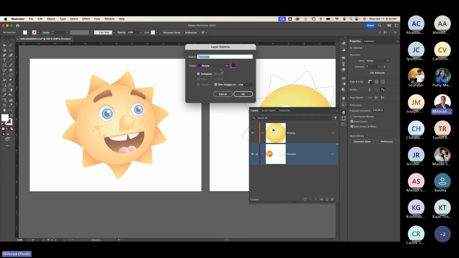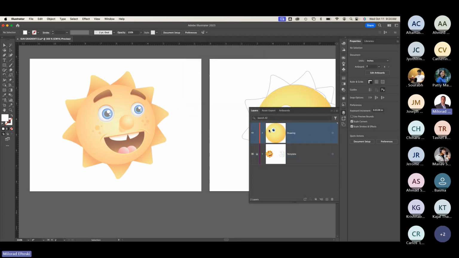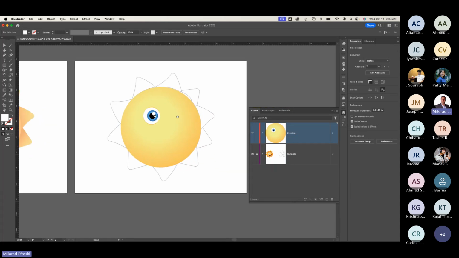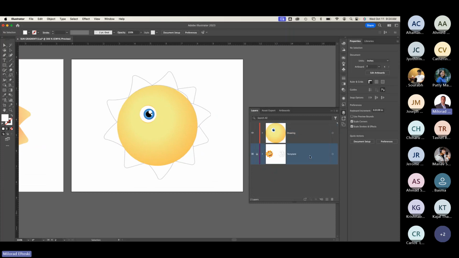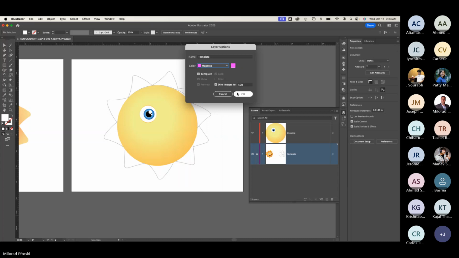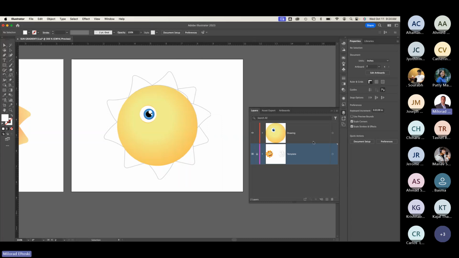Okay, so now that it's set up for us, we're going to go to the drawing layer. Just click on the drawing layer. That's right. If I double click on this thing, I can make this magenta, right? Just for argument's sake, because I like colors actually.